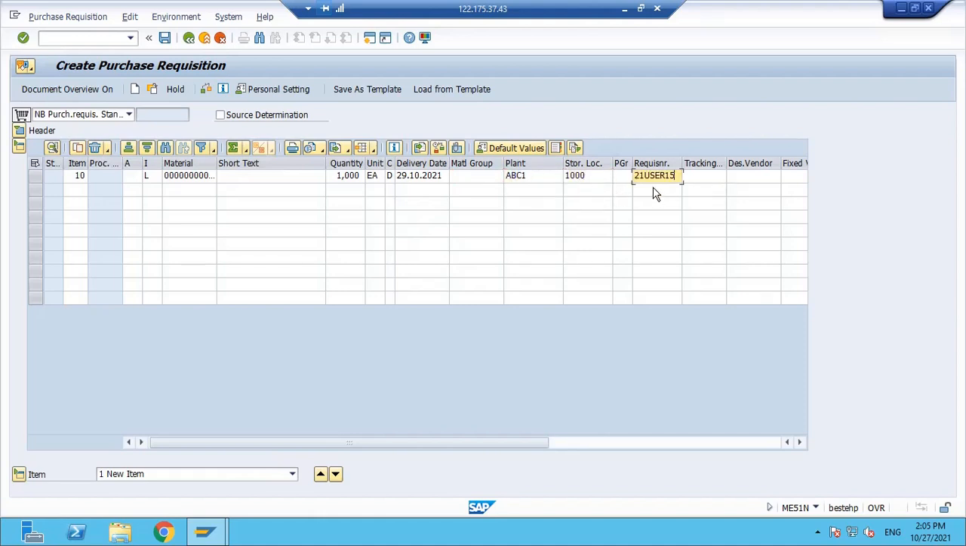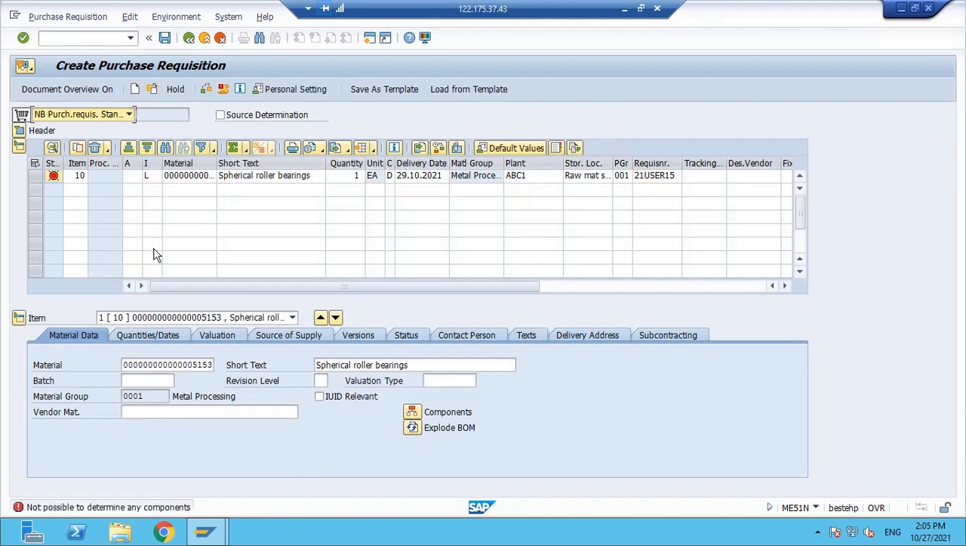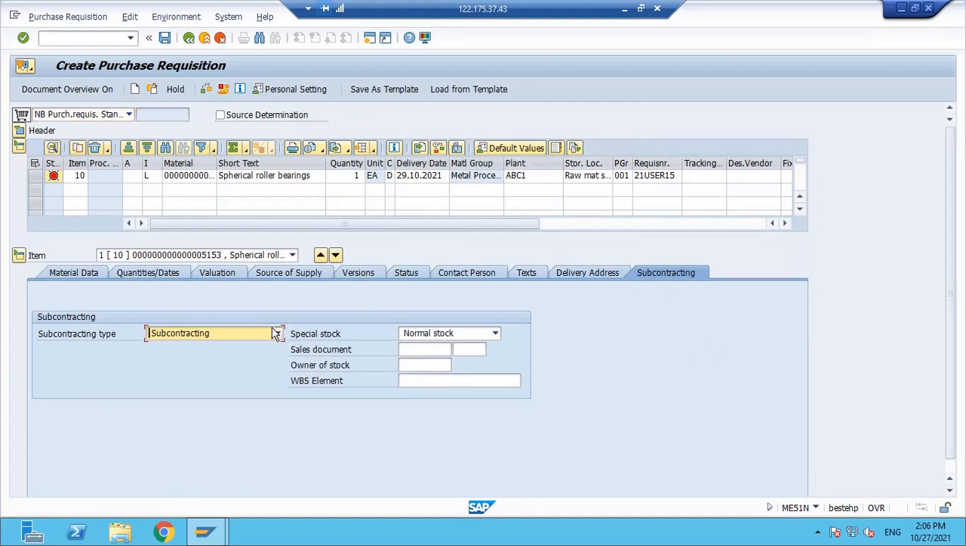Just the normal basic details we need to enter, and we get a pop-up that it is not possible to determine components. We will sort this out. Now go to the subcontracting tab, and here select refurbishment with unchanged material number. This is important.